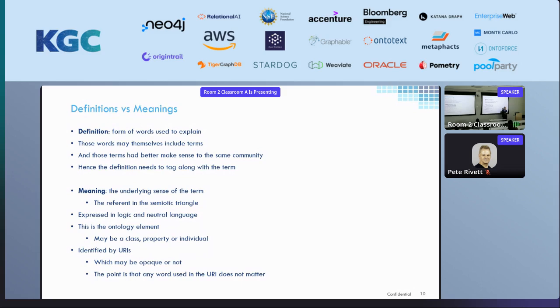Now that ontology element, this is the thing identified, is identified by a URI, as all ontologies and RDF schemas are. And that may be opaque or not. You may choose some sort of neutral word to construct your URI, or you could just use a random number. For example, someone mentioned OBO earlier. OBO is a very rich set of ontologies in the medical space, and their ontology URIs don't use names at all. They just have fairly long, opaque integers that they use for their identifiers for their underlying meaning.